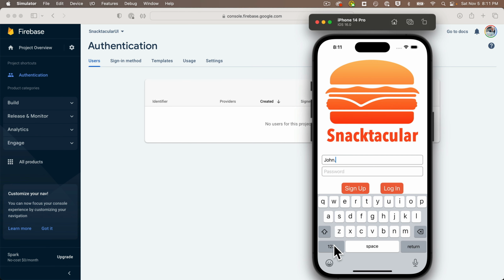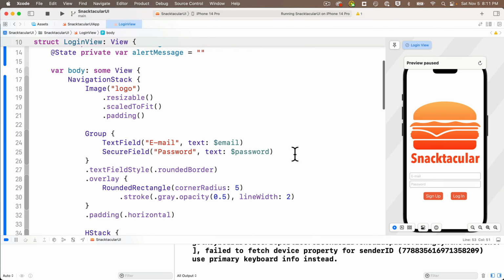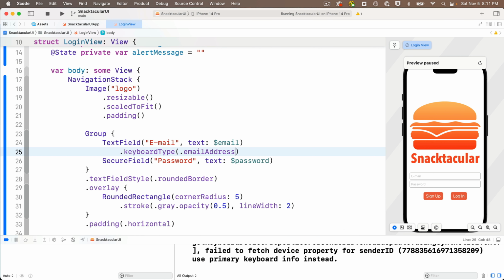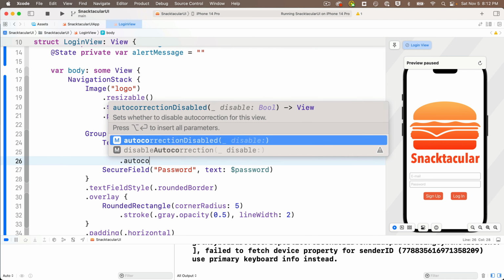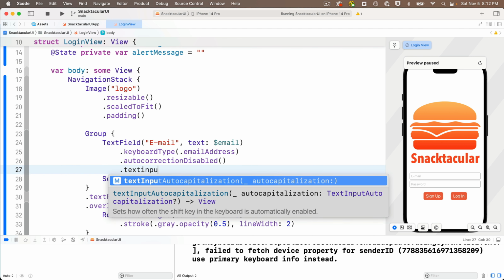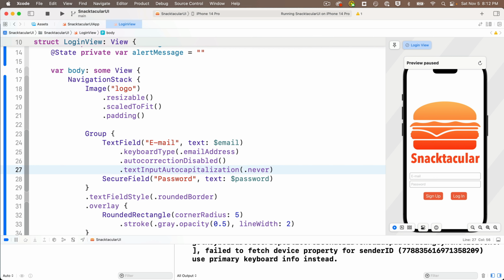And also, iOS has a special keyboard that I'll show you. We can specify to show a special email keyboard that has symbols like the @ symbol on the same screen as the letters. It just makes it easier for the user to type in their email address. So let me show you how we can fix this with modifiers to our text field view. So under text field, first we'll add .keyboardType, and we'll pass in .emailAddress. This will give us that special email address keyboard. And then we'll also add .autocorrectionDisabled to disable the autocorrection, and we'll enter .textInputAutocapitalization, passing in .never, so that things entered in the email field will never be autocapitalized.